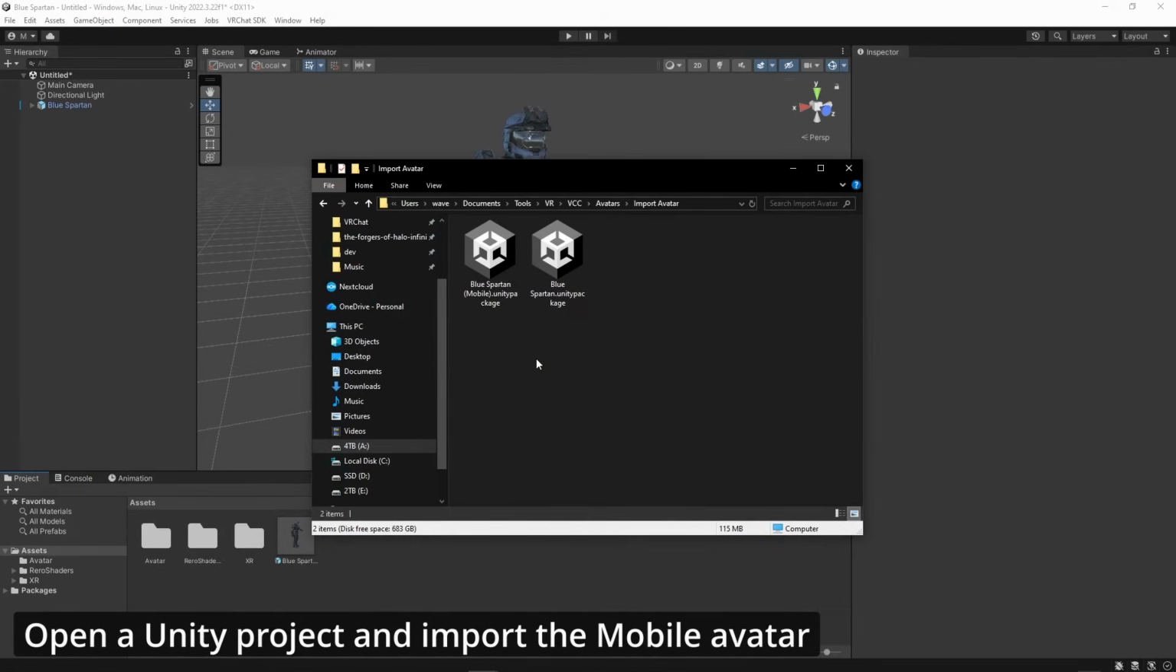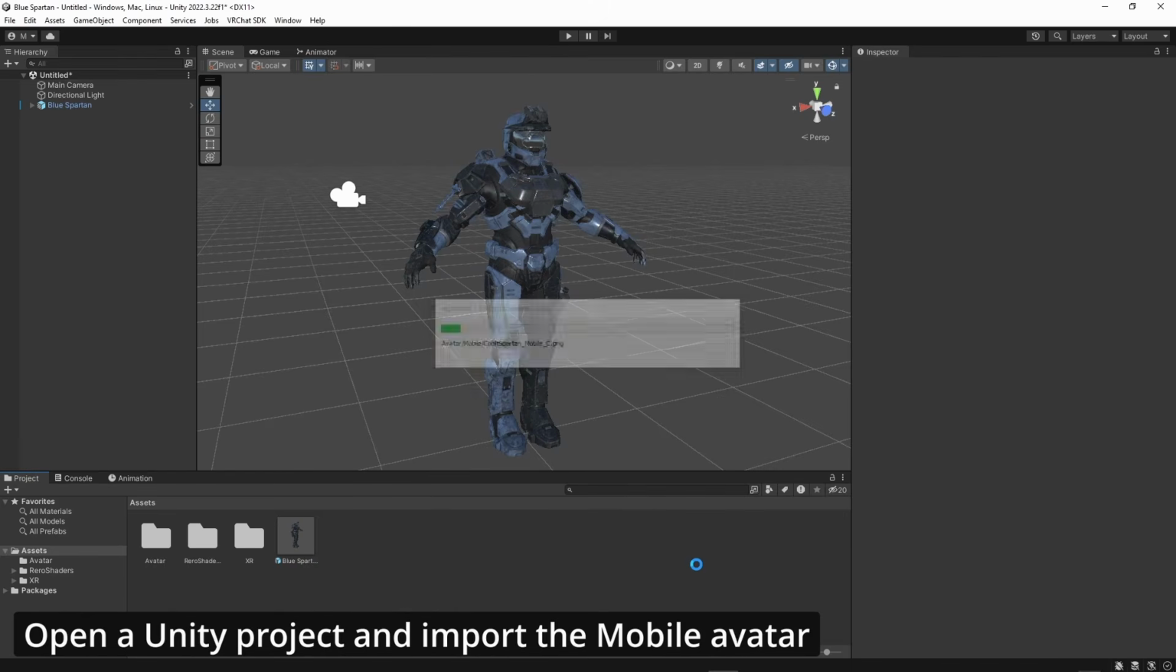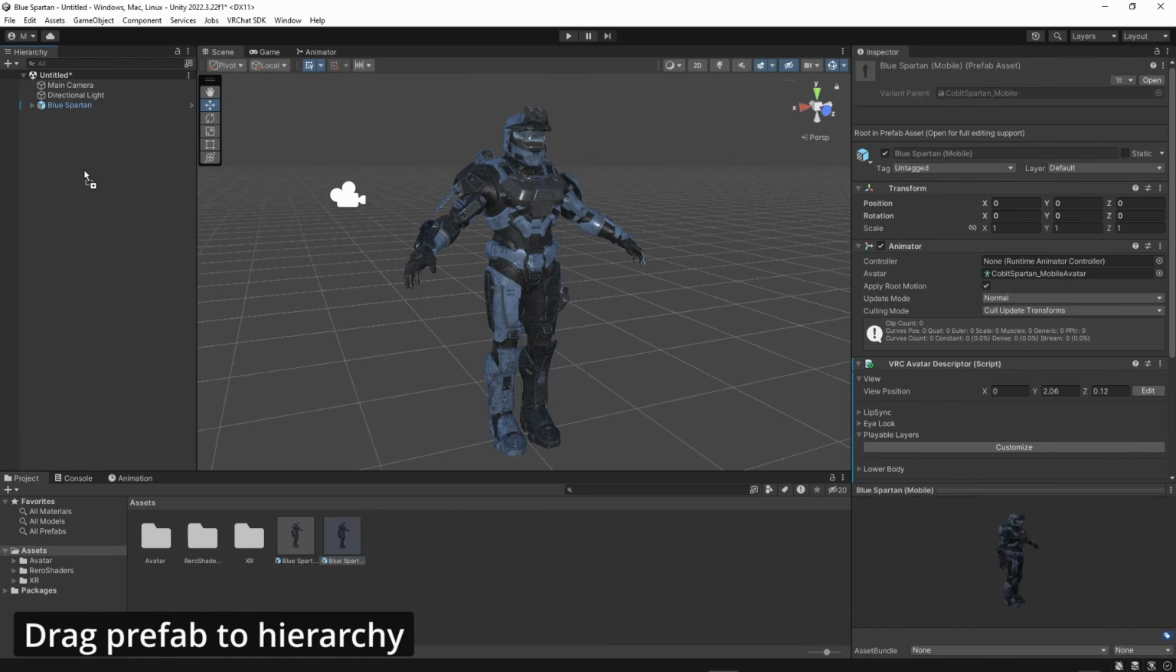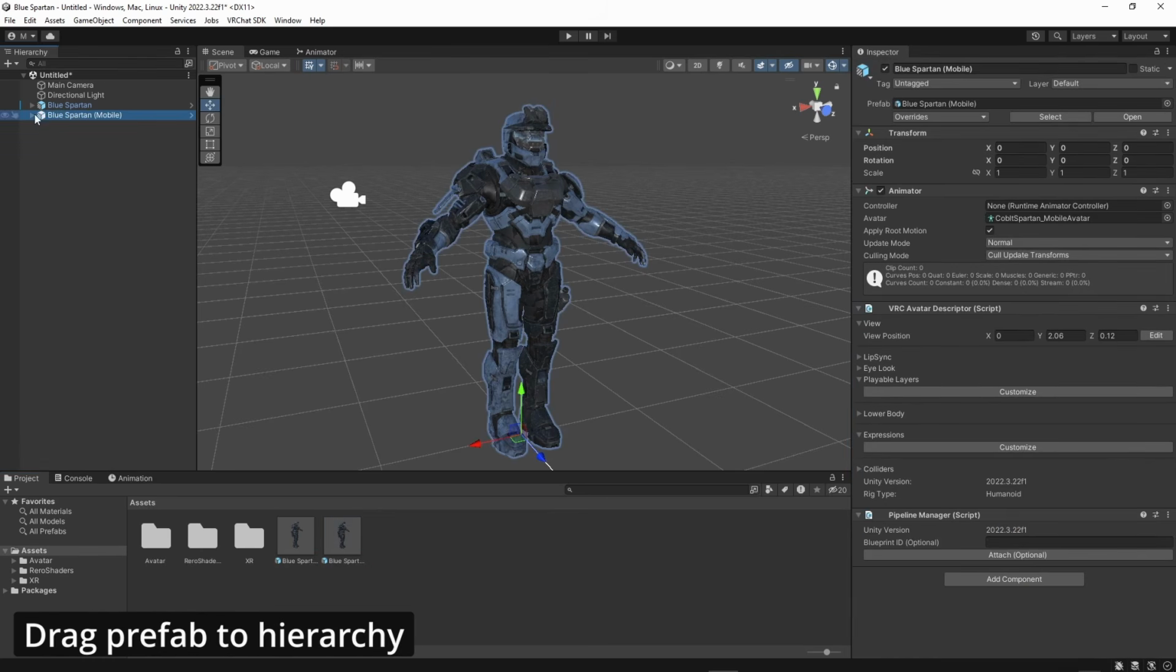After a PC variant of your avatar has been uploaded to VRChat, locate the avatar package of the mobile variant and drag it into the Assets folder of the Unity project. Press Import. Drag the prefab of the mobile variant into the hierarchy on the top left. Optionally hide the PC variant in the hierarchy.